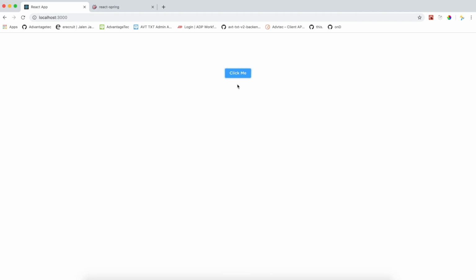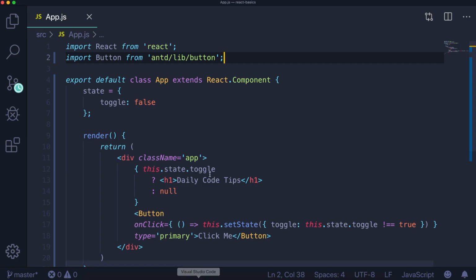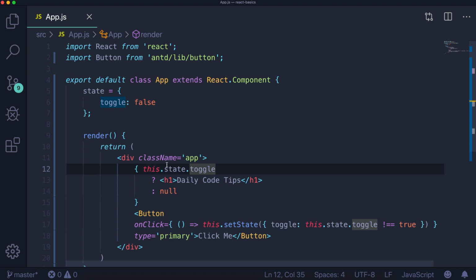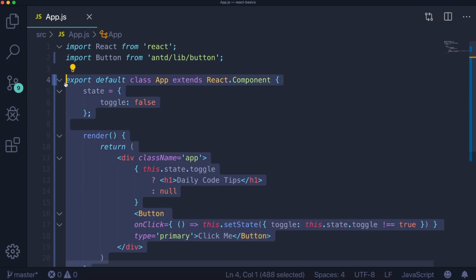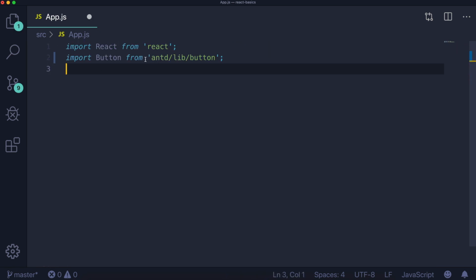Whenever the state is true, it shows it. Whenever it's false, it doesn't. So every time we click it, it shows and hides that H1. Now, how would this work with useState with a hook? For one, what we want to do is use functional components. This allows us to make our code more modular.